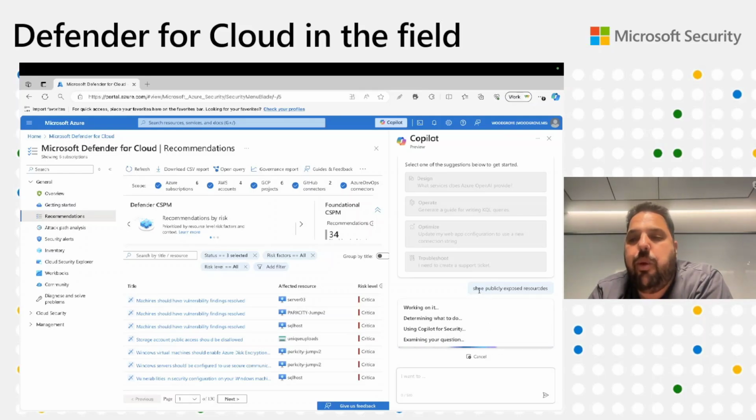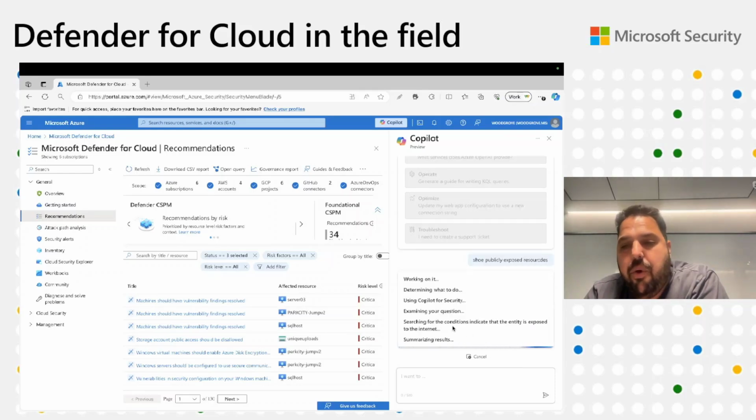Now we are looking at what you ask, and we're creating a query that will return that answer. So you can see in a second we are examining the question, and that next step is going to tell me what is going to run through the cloud map. You can see it's searching for conditions that indicate that the entity is exposed to the internet. So this is the query we can run on top of the map. We're going to get the response shortly.